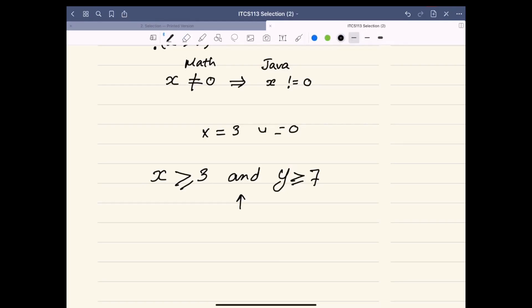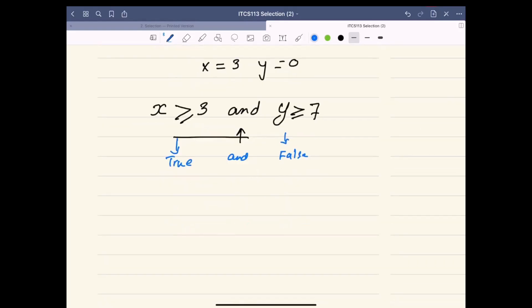Then what will be the result of this expression? Now x is equal to 3, then this is going to be true. Now y is equal to 0. 0 is not greater than 7, so it will be false. So when we put and between them, then what will be the answer? Or we can combine them by using or, and in this case we will have the same results. This will be true and this will be false, and the question is, what will be the answer if we have or and we have a true or false? What will be the answer?